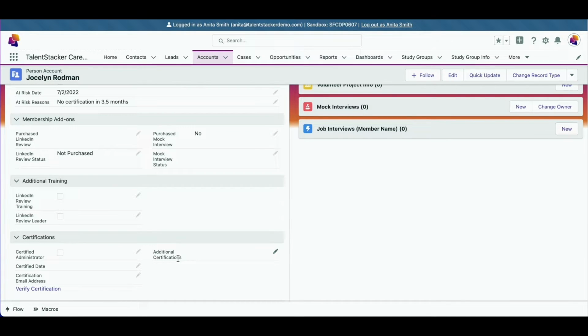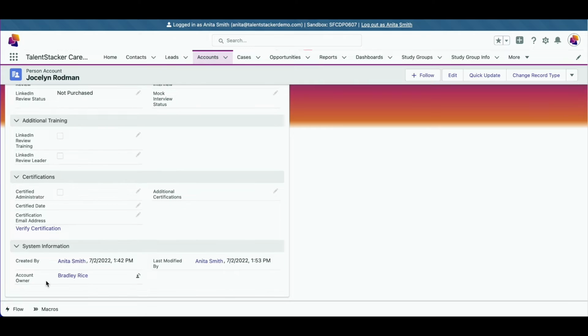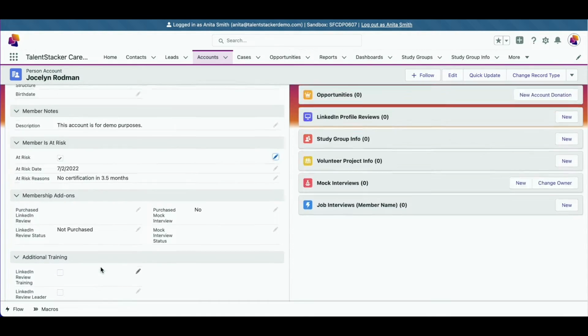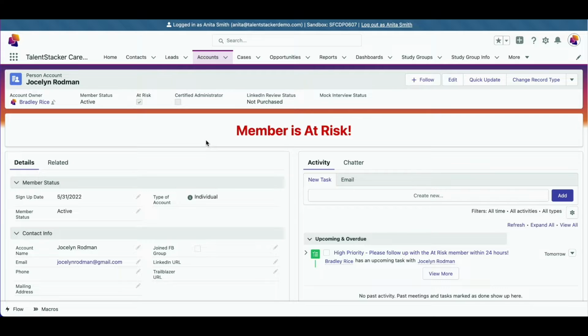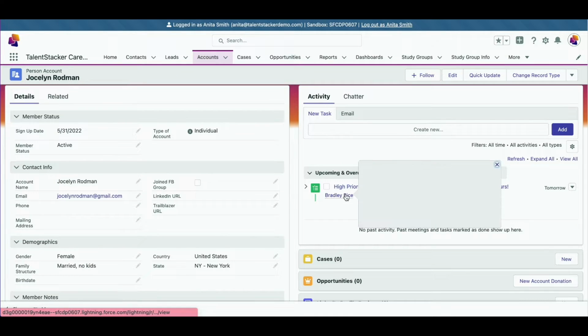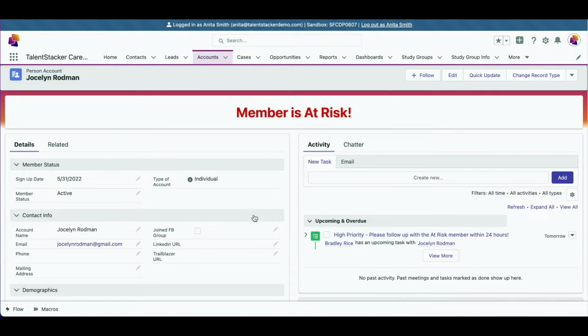And let's look at some other changes that have happened. One important change we made sure of is that the account owner has now changed to Bradley Rice, since we only want Bradley to access the at-risk records. Another noticeable change on the page is the member at-risk banner. And lastly, there is a task that's assigned to Bradley, alerting him that he needs to follow up with this member. So that's how a program manager can go ahead and set a record to at-risk.